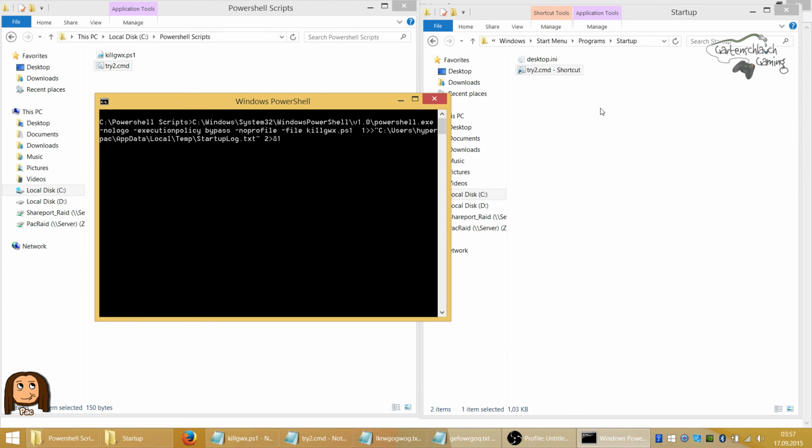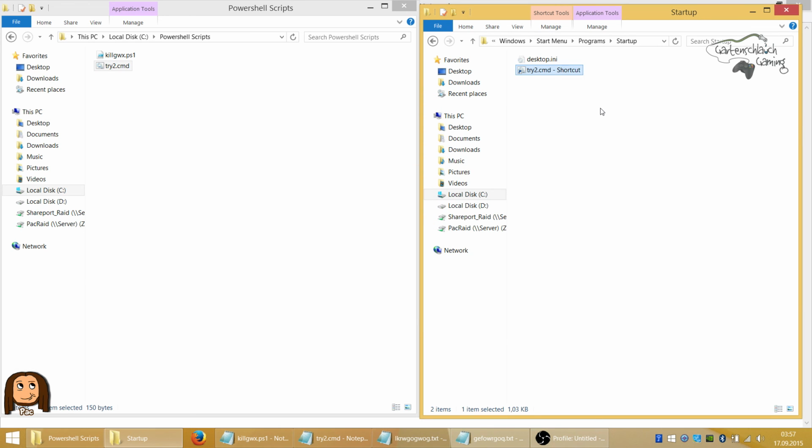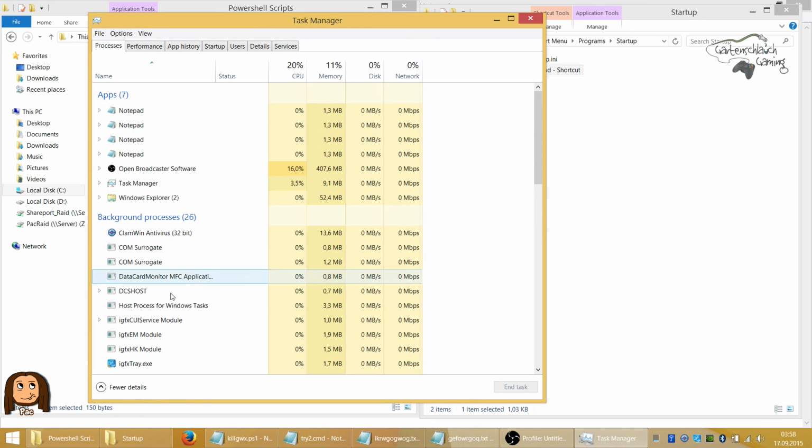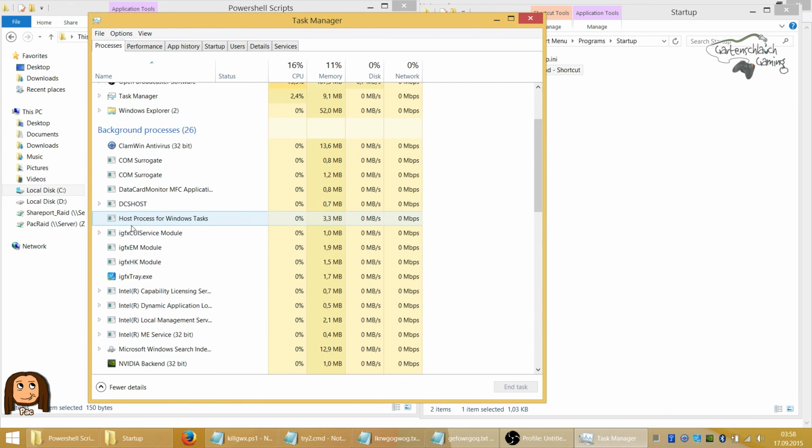And now you can see it opens a PowerShell window. We have a 10 seconds wait. And then it will disappear. So now it's gone. And you can see that the icon is still here. But if we hover over it, then it just disappears. And if we check the task manager, it's also gone.